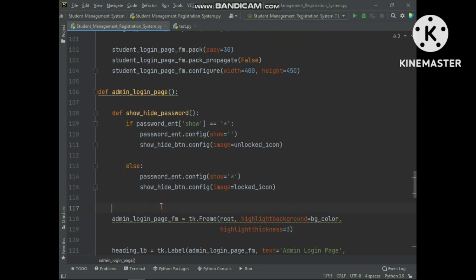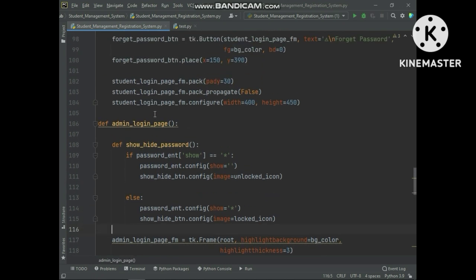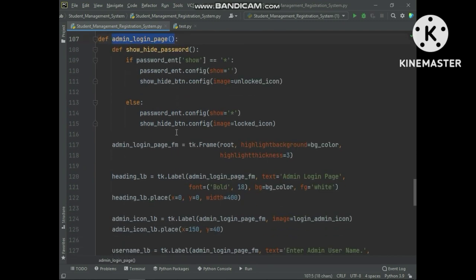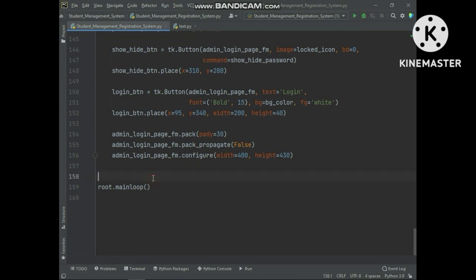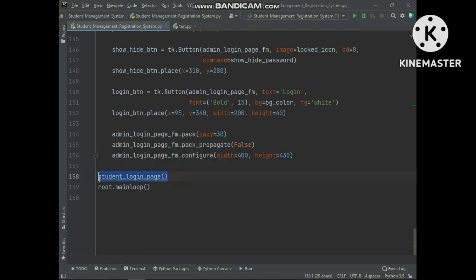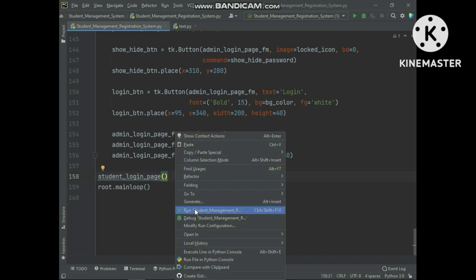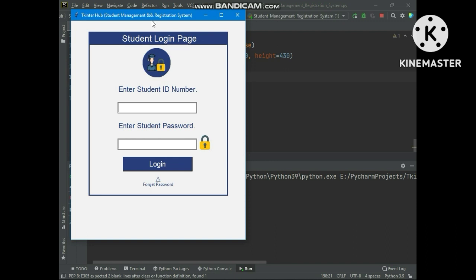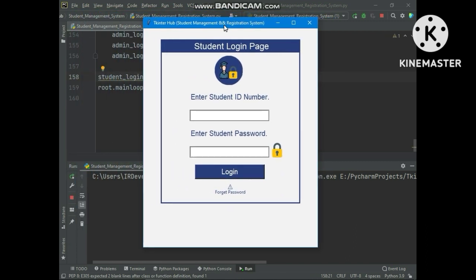Now admin login page code will not execute, because now this code is inside a function, and yet we have not called this function. Now let me show you student login page. Student login page is also added in a function, as we have added admin login page in a function. So this is student login page.